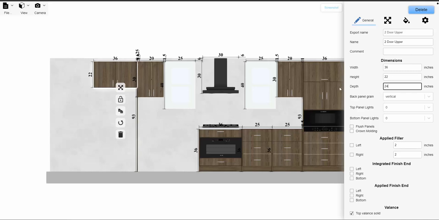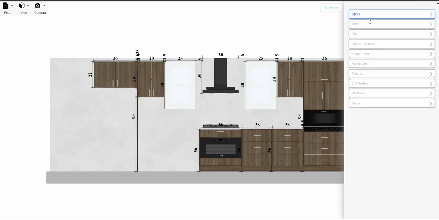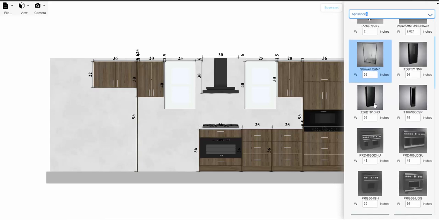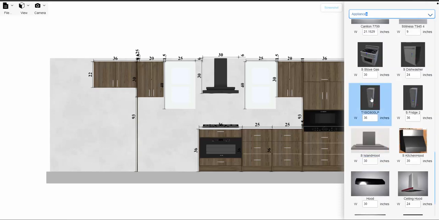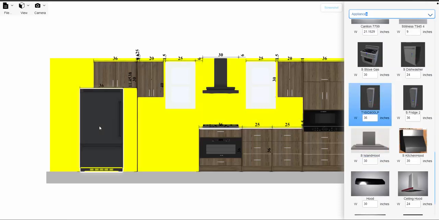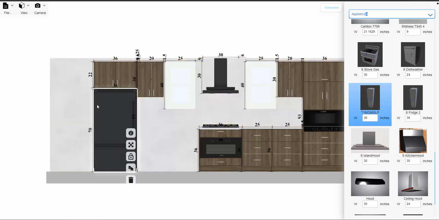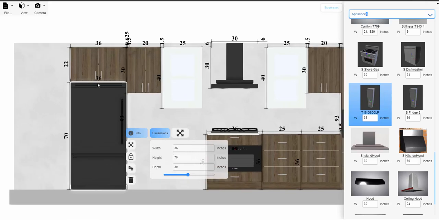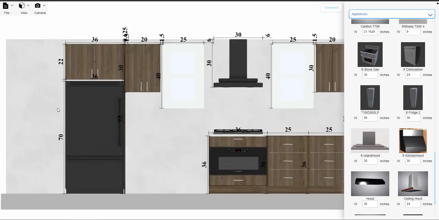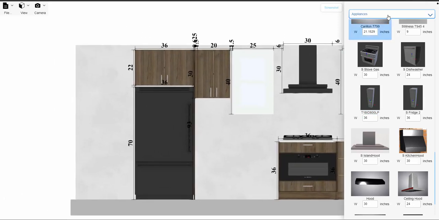Okay, so we're good to go with that, and now we can bring in our fridge. We're going to the appliances, scroll down here. I can put in this fridge right there. Perfect. I think that's at the right height, 70. Sure, we'll keep it at 70. We'll see there's a little bit of space there, so that's good.